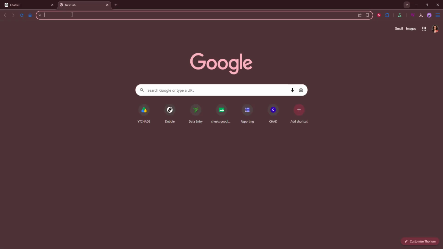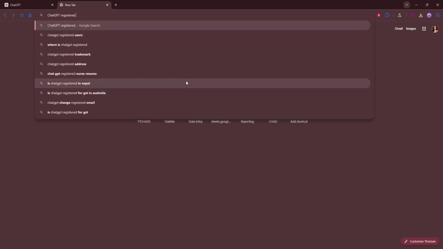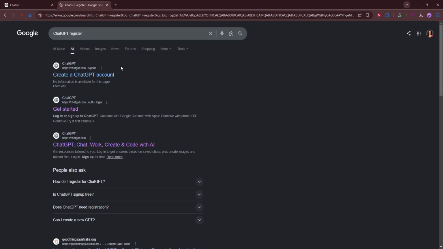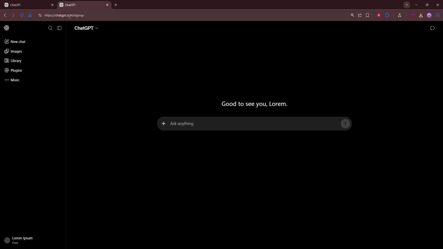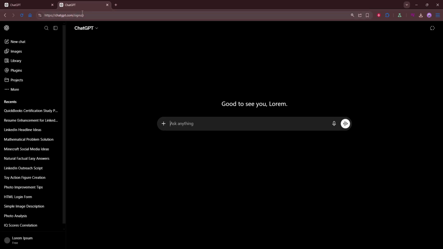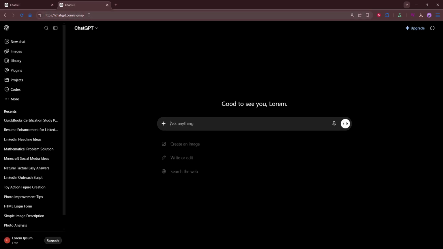On the next screen, you'll see different ways to register. Choose the option that says Continue with Google. This is one of the fastest methods because it lets you use an existing Google account instead of creating a completely new login from scratch. After selecting that option, a Google sign-in window will appear.